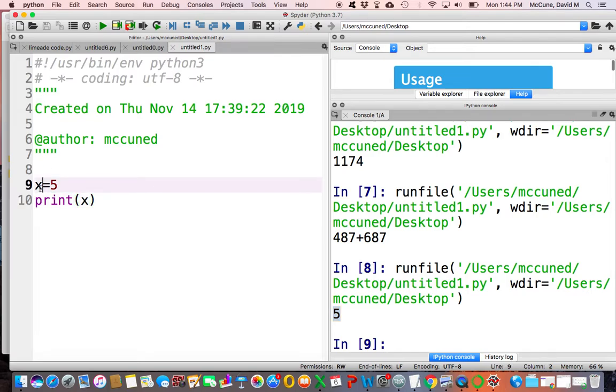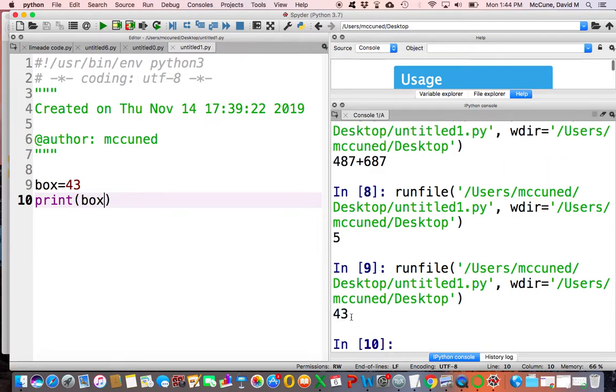Okay, so x is a variable, right? With name x and value 5, and I controlled both of those. I could have called this box, and I could have given it a value of 43. And now if I ask Python to print box, what is that? It tells me 43. It looks inside the box and tells me what's in there.